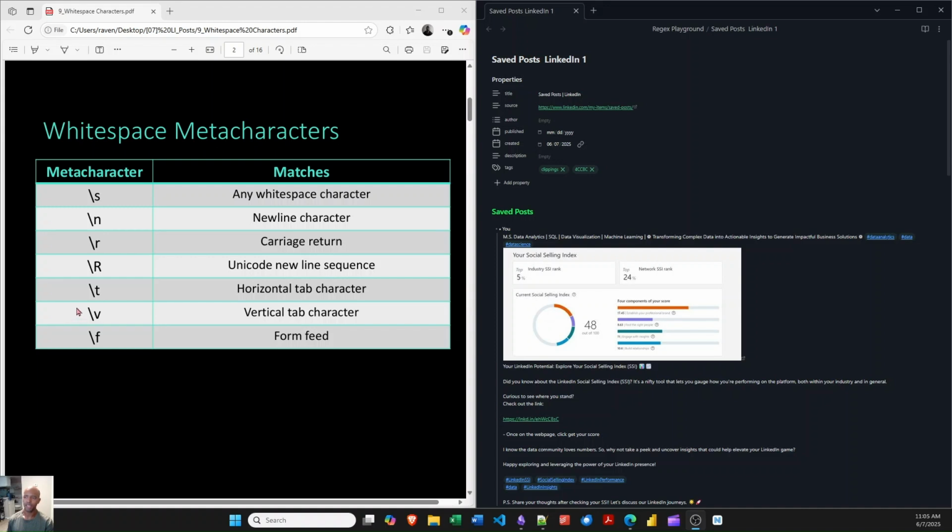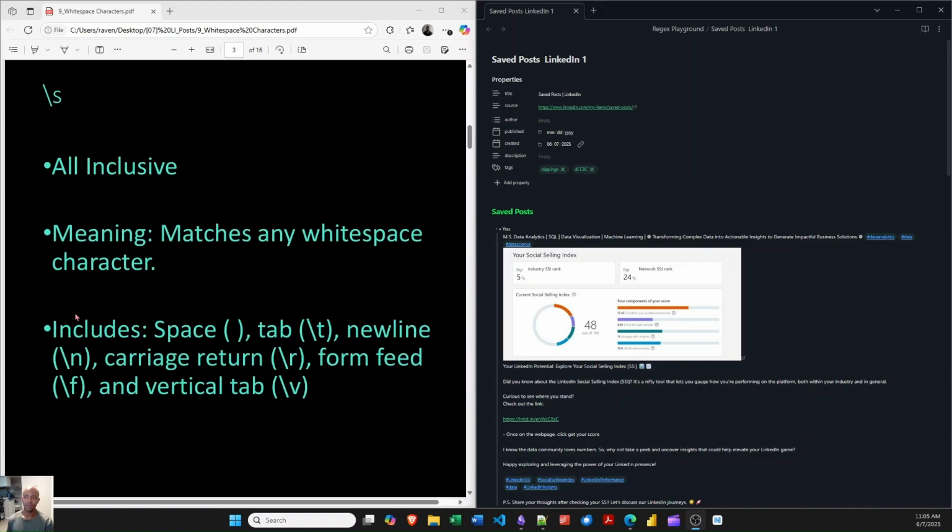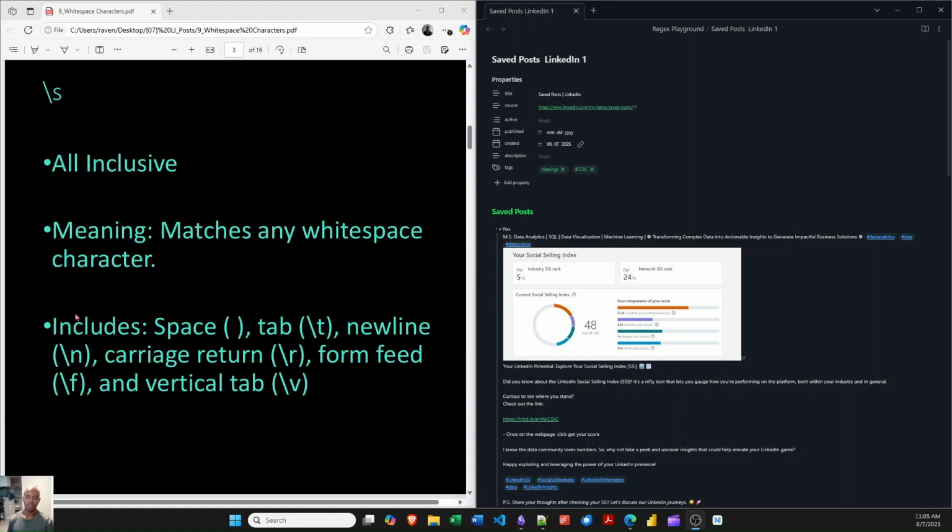One of these worked for like typewriters. The other is a vertical tab, which I've never heard of. But if you know what they are, good, and here's the characters for them. So an escaped S is going to catch all these white space characters. Everything I had in that table, it's catching it. So be careful when you use this meta character, because it's going to catch everything, maybe more than what you want.